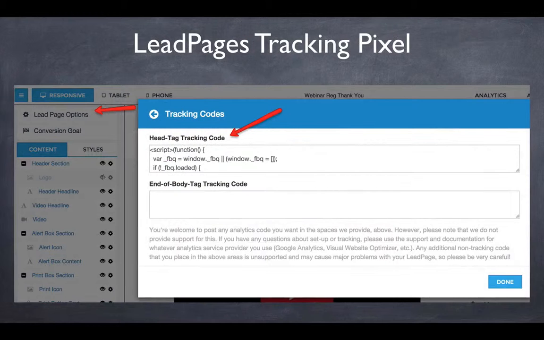If you're using Leadpages or any other type of builder, they have page options. It's kind of like where you put your SEO stuff, your page title and description. You put your tracking code in the head, and like I said, it's the same place you're going to put your Google Analytics.